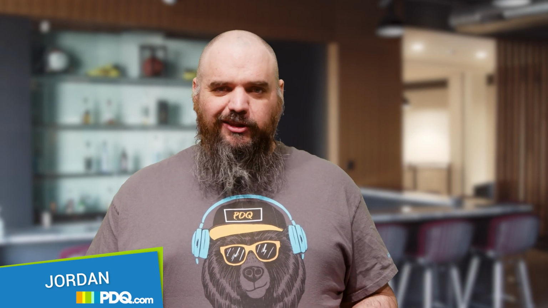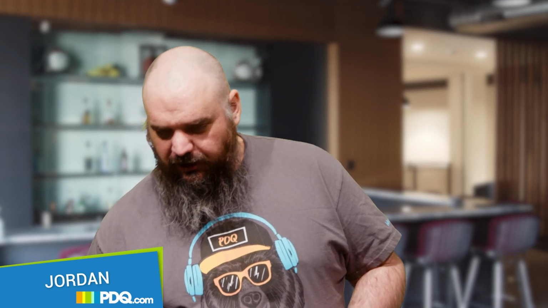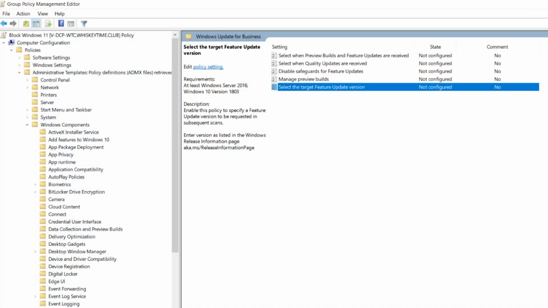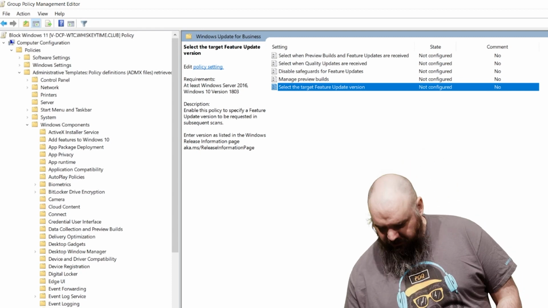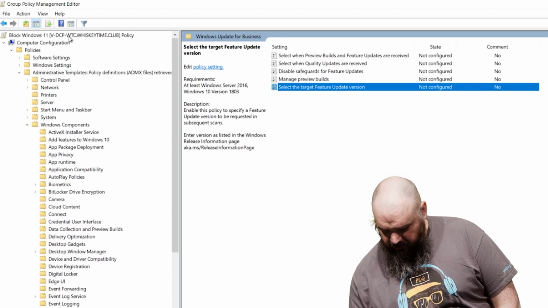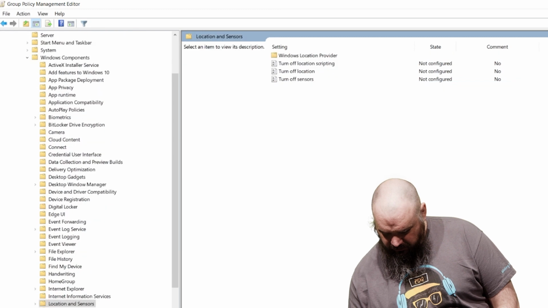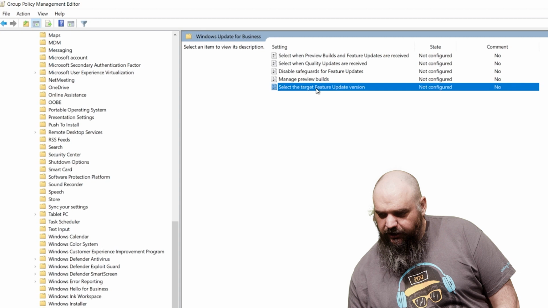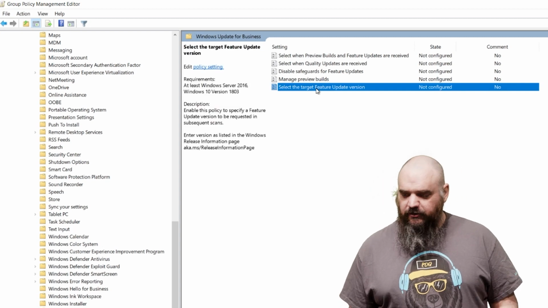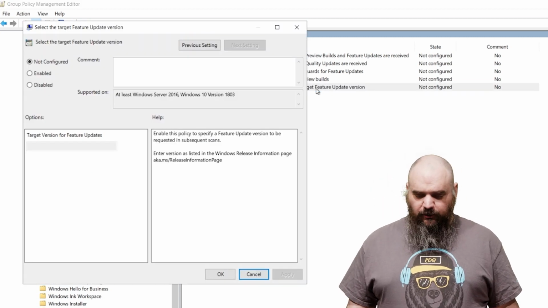The first one, and this is the way that I would prefer if you could do that, is using group policy. And where we're going is templates, Windows components, Windows Update, and then Windows Update for Business, which is right down here, eventually here. Windows Update for Business, that one. And right here, the Select target feature update version. If you open this one up, there's not a lot to it.